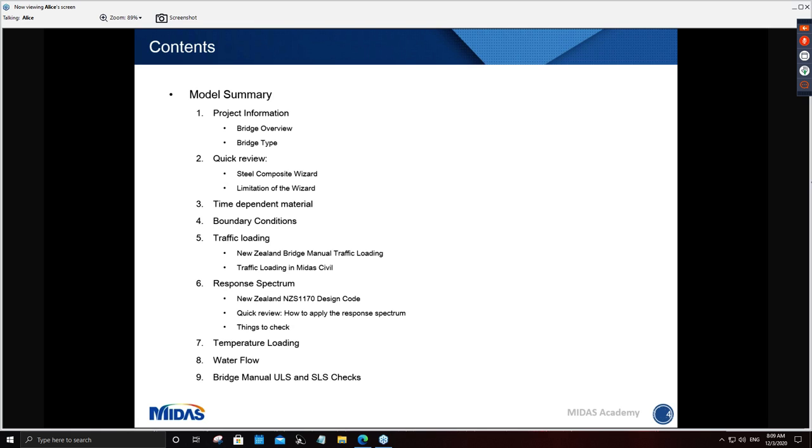So in today's content, I will first be going through some of the project information and getting into the detail of the steel composite wizard, time-dependent materials, boundary conditions, traffic loading, response spectrum, temperature loading, water flow, and wrap up the presentation with ULS and SLS design checks in accordance with the New Zealand Bridge Manual.